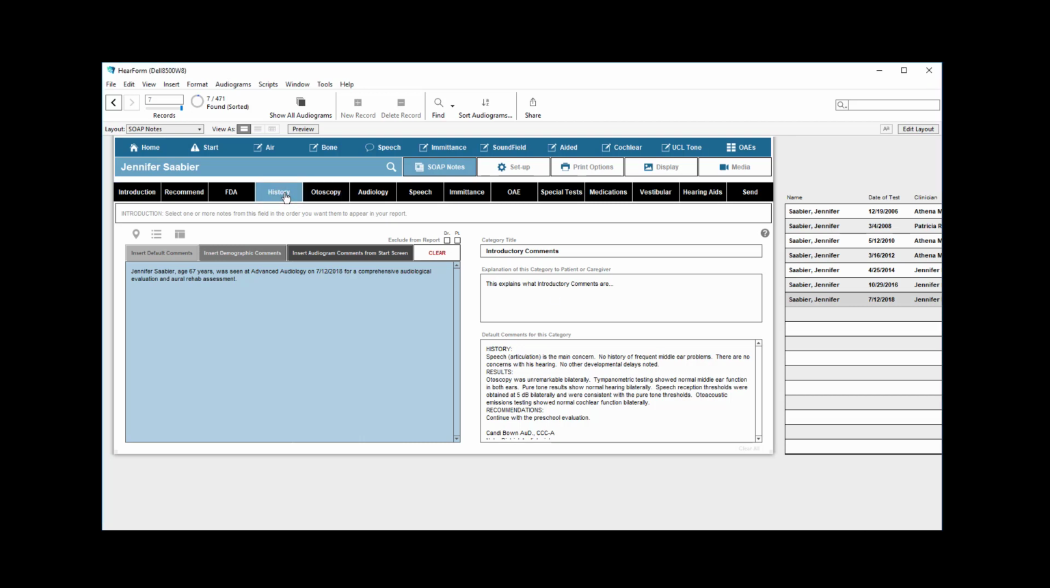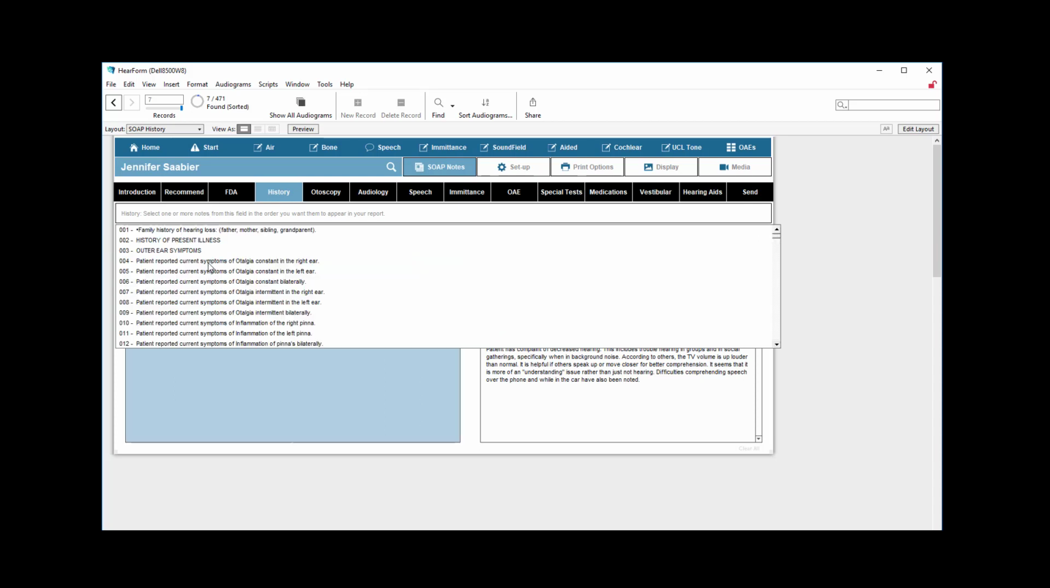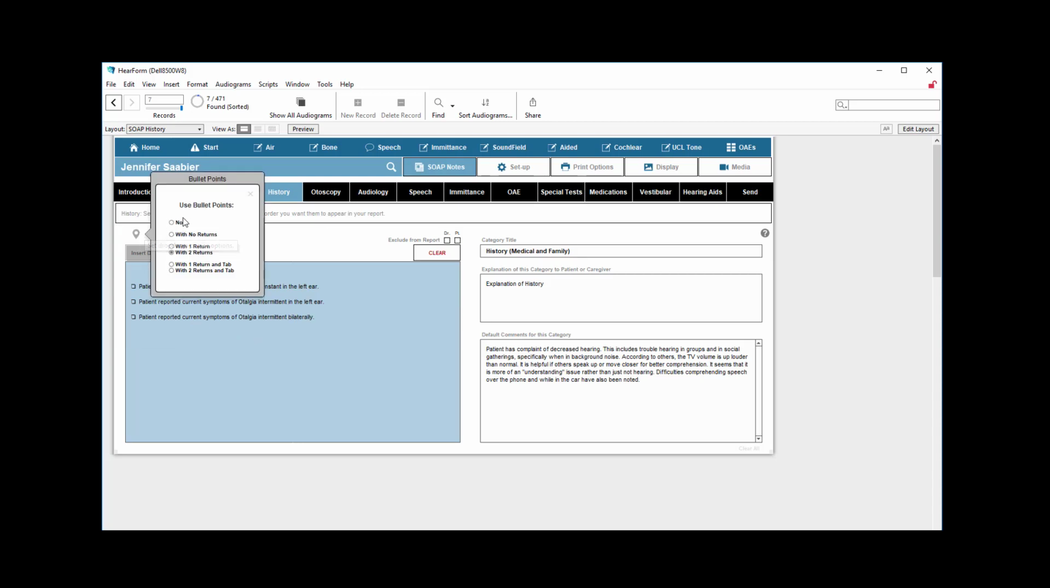Let's go to the history area here. I can, for example, insert my default comments, or once again, choose from a drop-down list of choices, but I also have some options as far as bullet points. If you click this button here, then you can say no bullet points, with no returns, with one return, with 2 returns, etc. Let's try that with 2 returns and see how that looks. If I choose this option, it's giving me a bullet point there, and a separate bullet point, and a separate bullet point. So that's just something else that you can play around with if you want to use bullet points in your report.